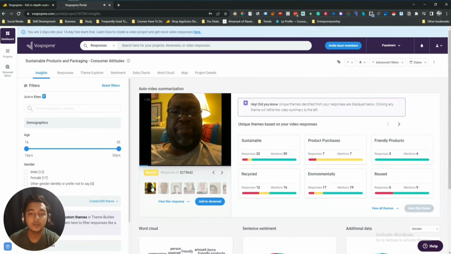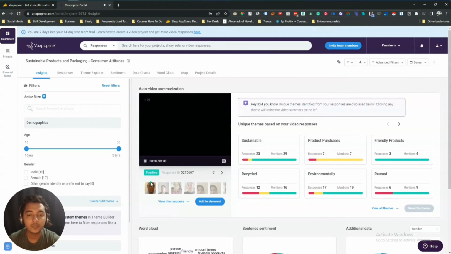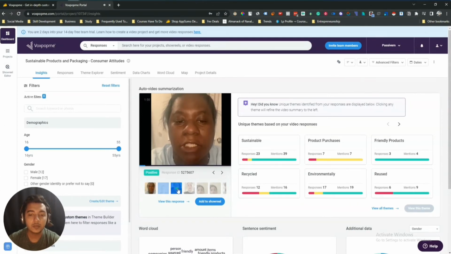does it mean when a product is sustainable or environmentally friendly? Sustainable products and packaging. What does it mean to you when product is sustainable or environmentally friendly?